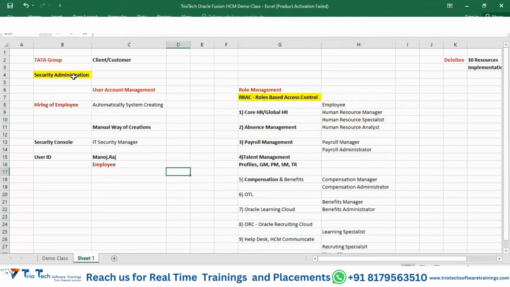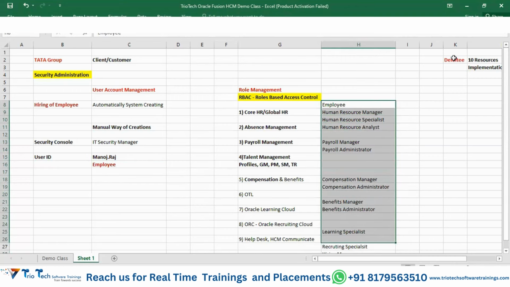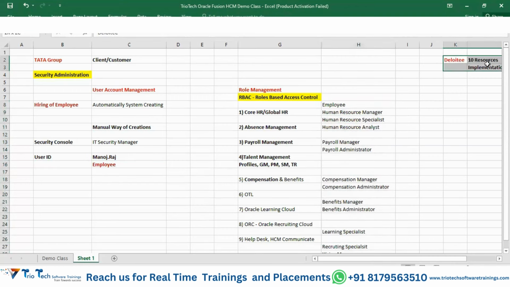So this is how, in the Fusion system, user account creation and role assignment should be done manually. Whenever we go for projects, this is the first step that we will do. As I'm saying, usually the client will give one user account and ask you to create the remaining team members and give whatever access is required. Then we will work on this. We will come to security console.